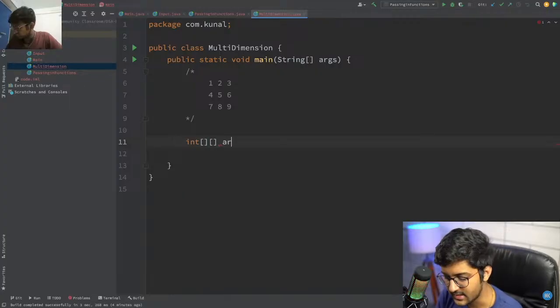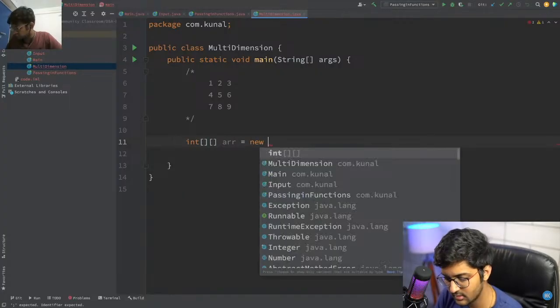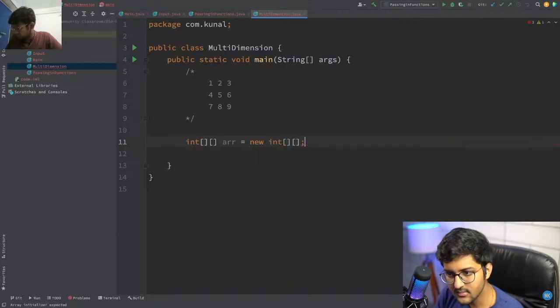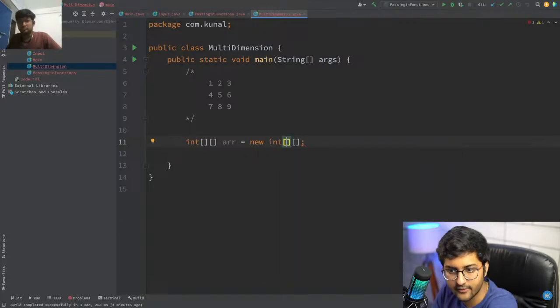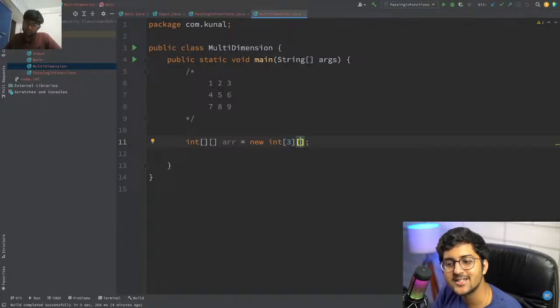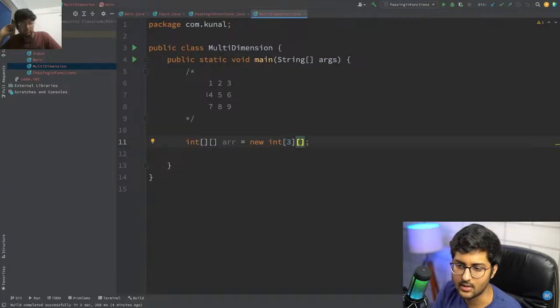Okay, and I can say ARR is equal to new integer. I can pass a size over here. Let's say the number of rows that we are going to have is 3. The number of columns is not necessary to specify. Why? We will look into it shortly when we discuss how this is actually being stored in the memory.